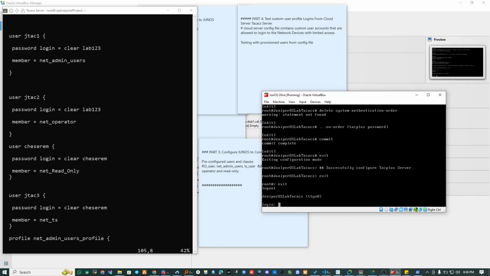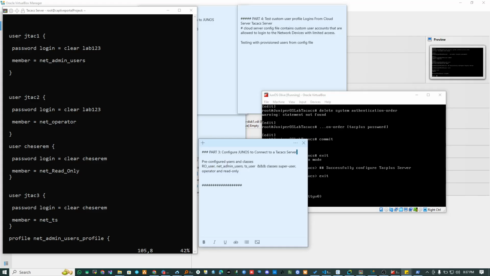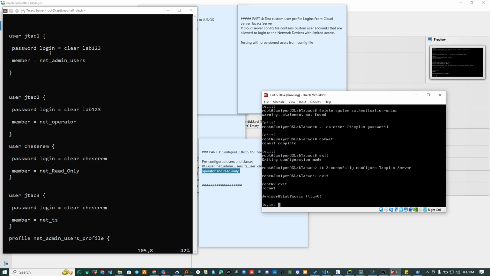Remember in the previous part, we did create some specific users. So these are the users which we pre-configured classes: the read-only admin and the TS. And this one has specific classes, which is the user, super user, which is the root user, the operator, and the read-only. So the TACACS server just maps users to these profiles or classes. So the JTAC1 is mapped to the net admin users, and the clear text password is lab123.